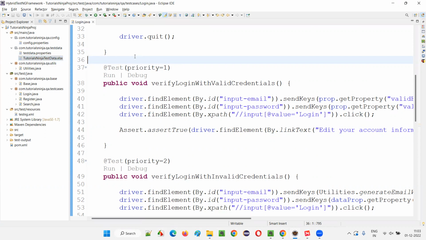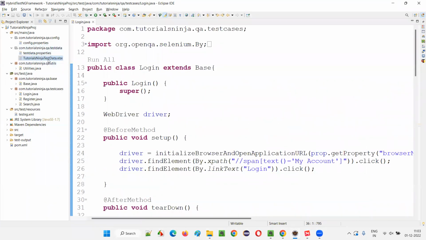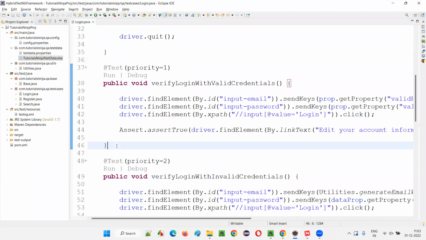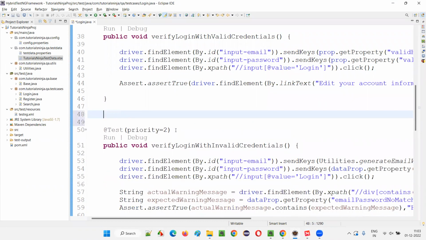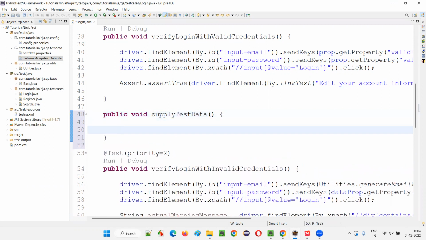How to read the data from the XLSX file? Before reading the data from the XLSX file, we'll not touch the XLSX file for now. What I will do is, I'll convert this normal test method into a data-driven test method. So here I'll create one more method, guys, which will supply the data to this test method first. Public void supplyTestData. I'll just give any name, guys, no problem. Whatever name you want to give, you just give it.